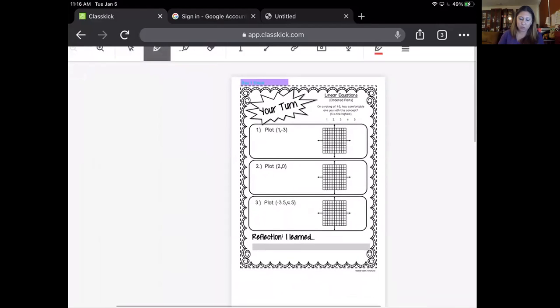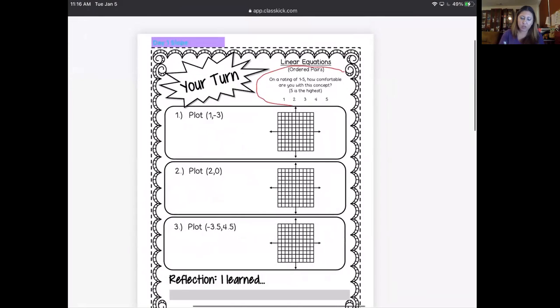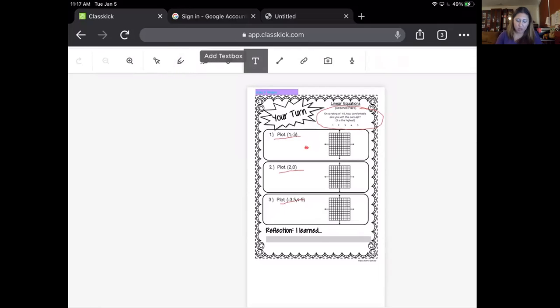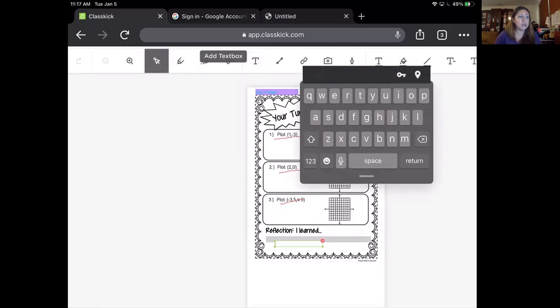What I want you guys to do is rate how you felt today with today's notes. 1 being, oh my God, this was crazy hard. 5 being, man, this was easy. I got this. All you're doing is just plotting a point. So you're just going to draw me a little circle in the graph for each one of these points. And then the last thing I want you guys to do is click on that T, click it down here where it says reflect. And I want you guys to write a 1-sentence reflection.